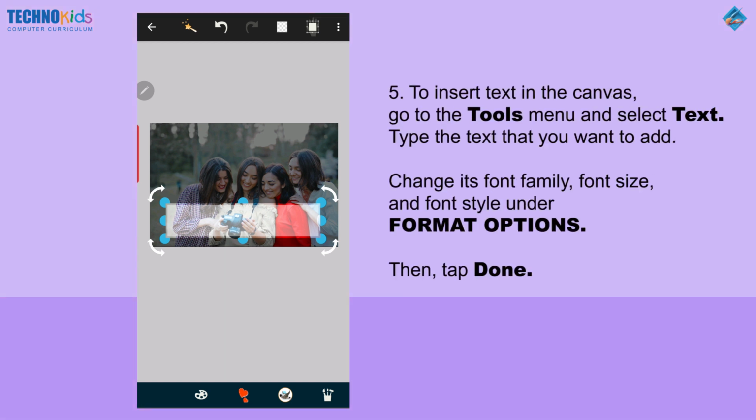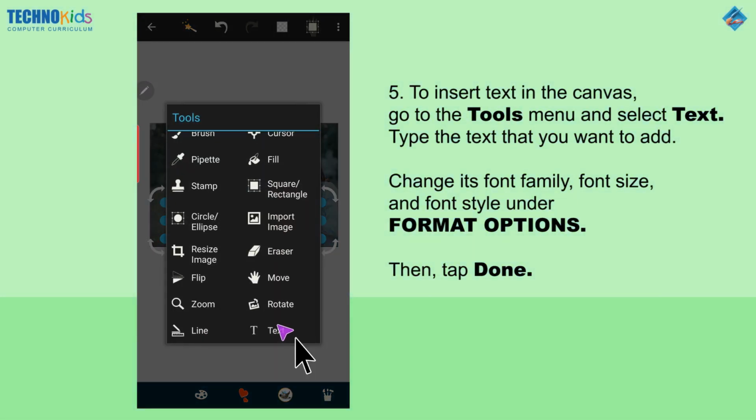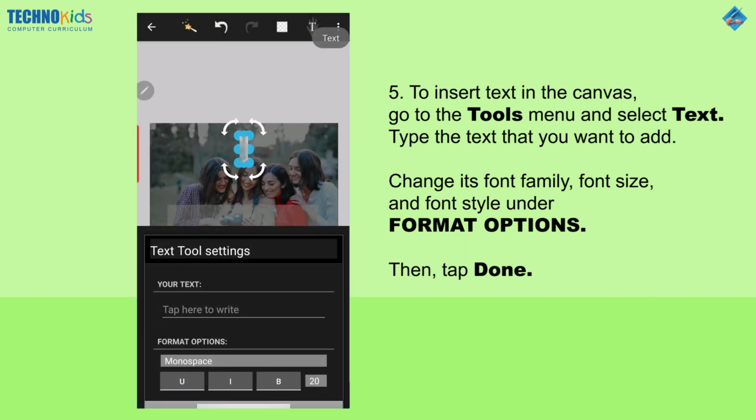Number 5. To insert text in the canvas, go to the Tools menu and select Text. Type the text that you want to add. Change its font family, font size, and font style under Format options. Then tap Done.